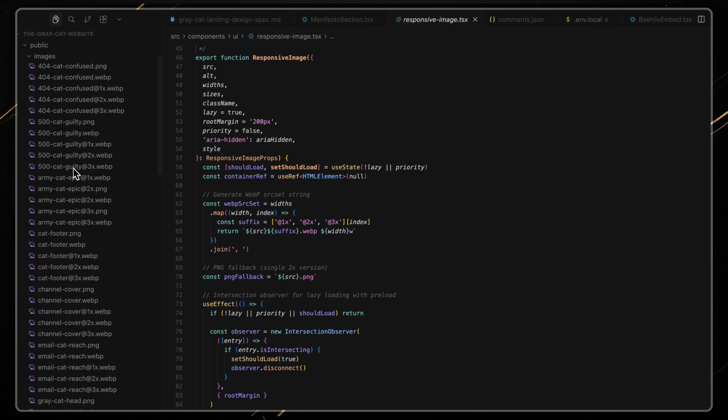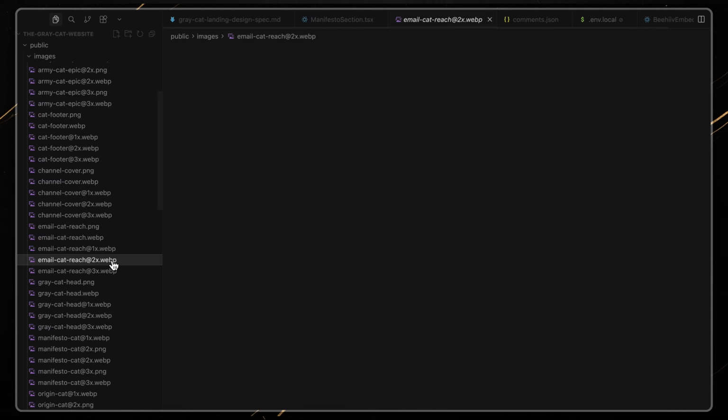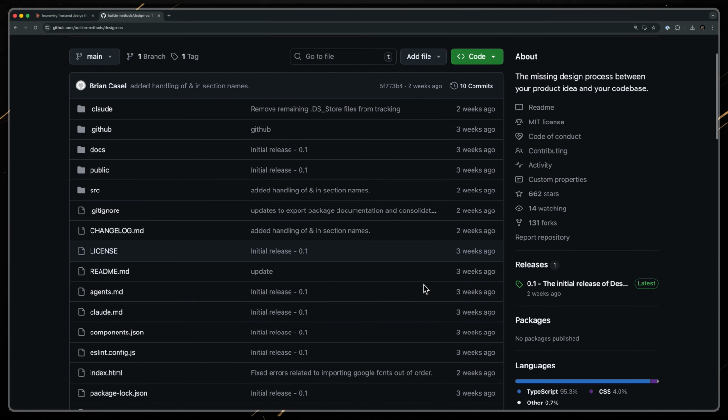I took additional steps like optimizing images. Eventually, I was pretty happy with the results. Let me explain what's under the hood.